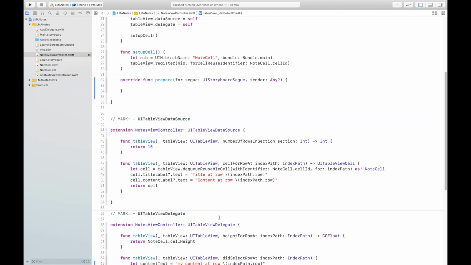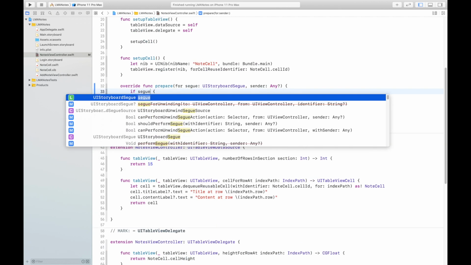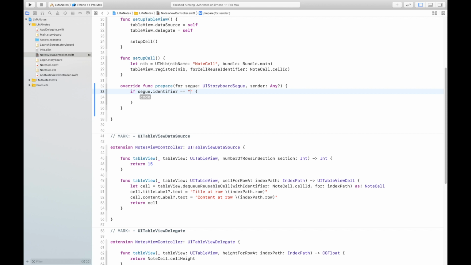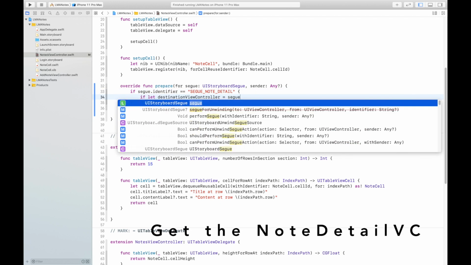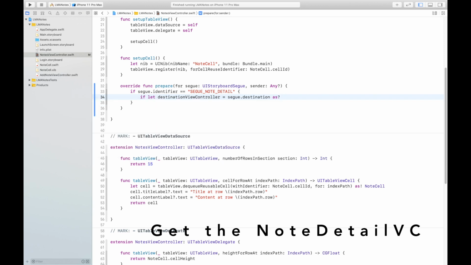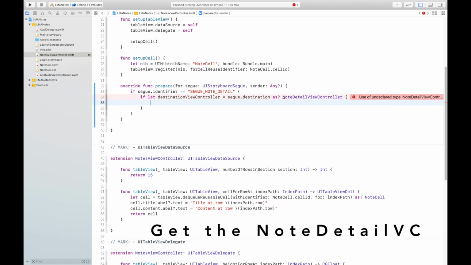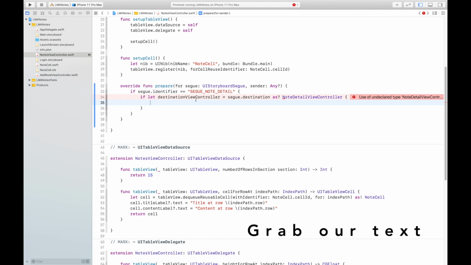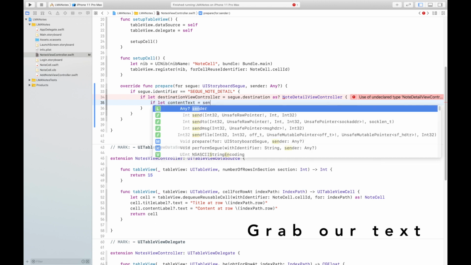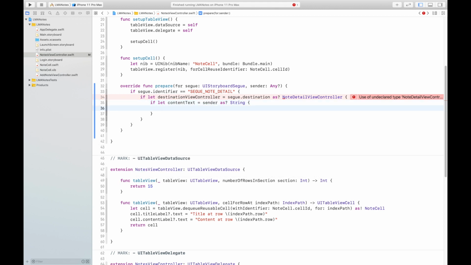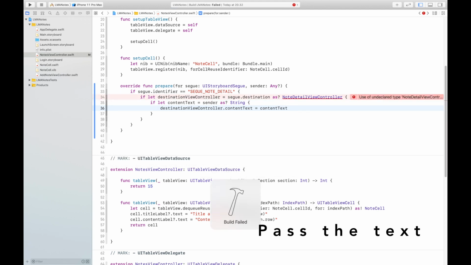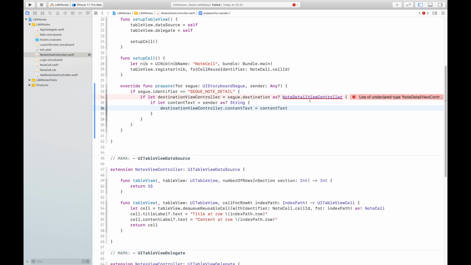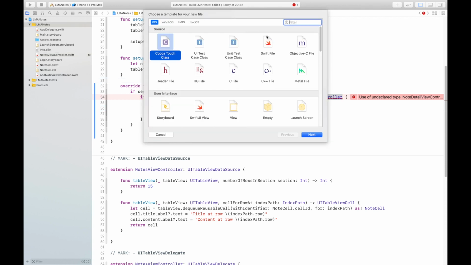Then we need to check that the segue ID is the same as the given segue ID from before. And I get the destination view controller from segue.destination and convert it to a node detail view controller. Then I get the content text from the sender as a string, and I'm going to pass the content text to the content text of the detail view controller. If we build, we still fail because the NodeDetailViewController.swift does not exist yet, so we need to create that.